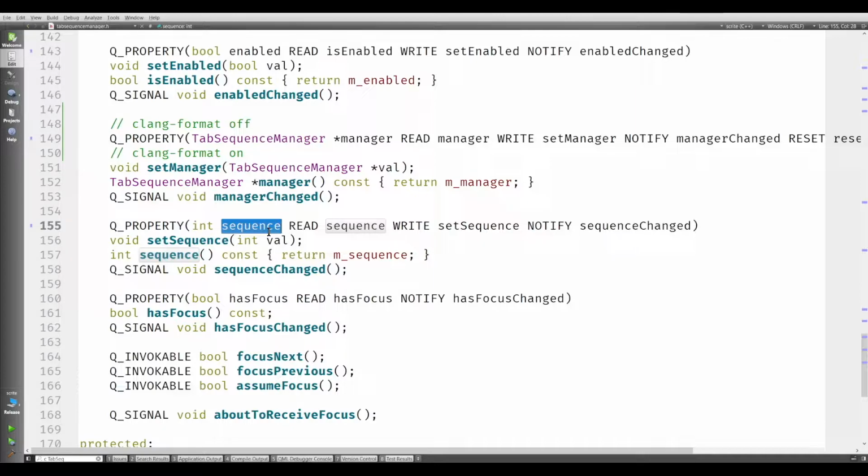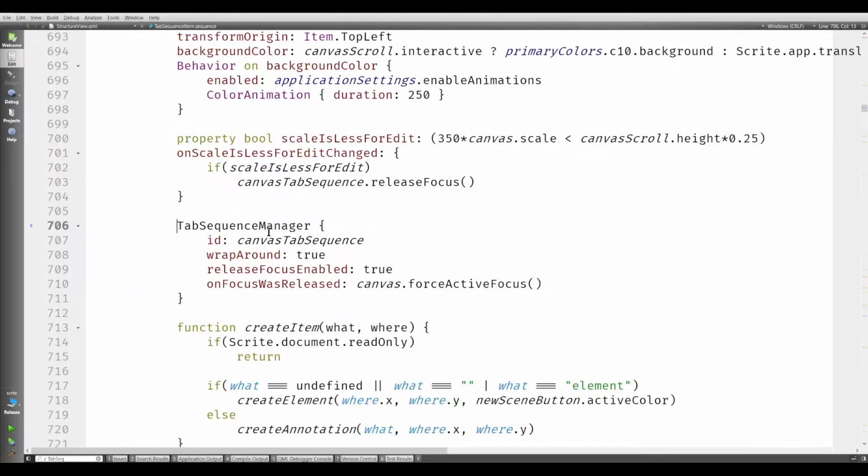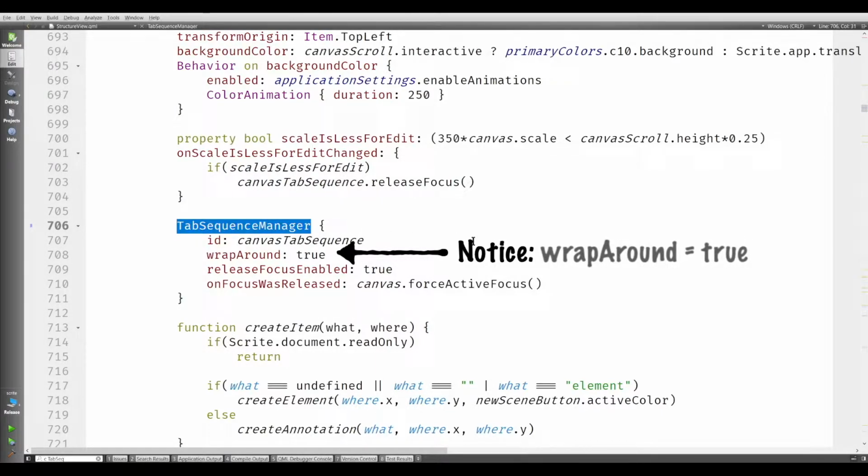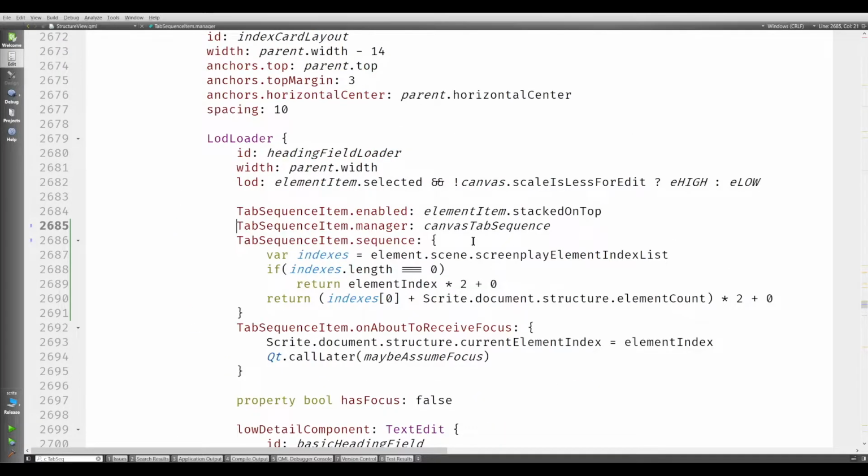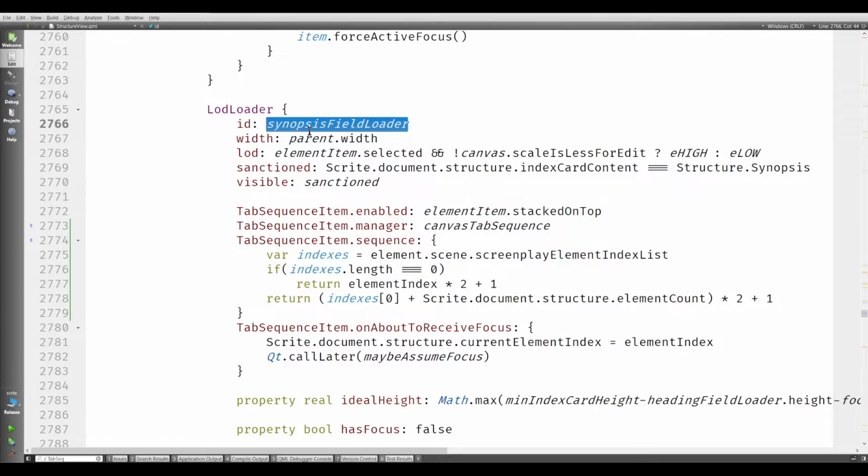Now this was all the C++ side of things. Let's take a look at the QML code. In the structured canvas QML code, we create an instance of the tab sequence manager, and then we add the heading field to the tab sequence manager by using the tab sequence item attached property. Similarly, we add the synopsis field to the tab sequence manager using the tab sequence item attached property.